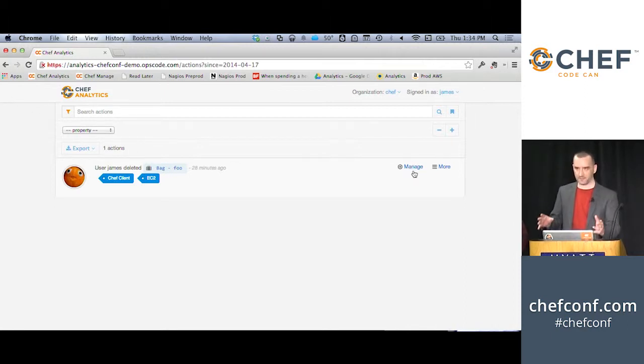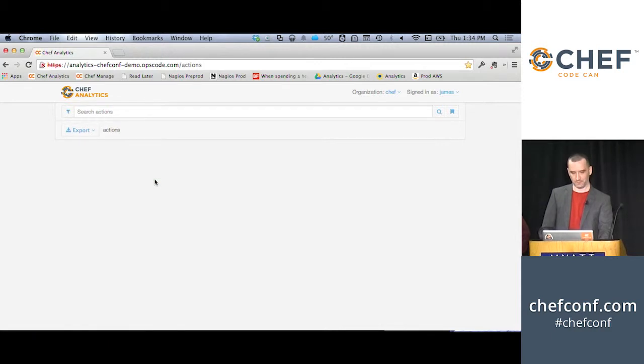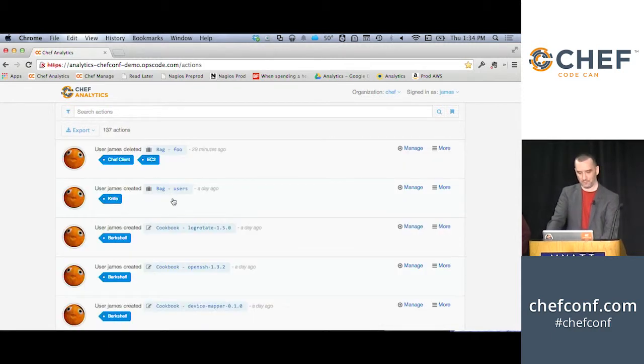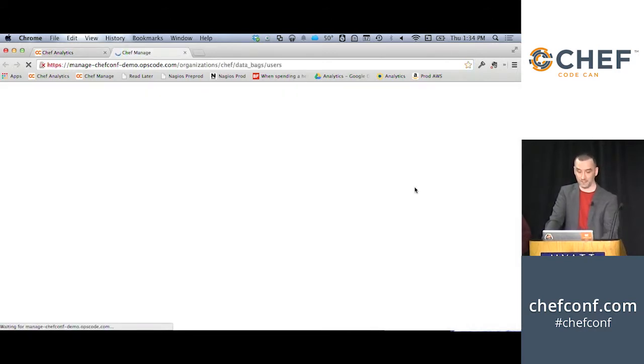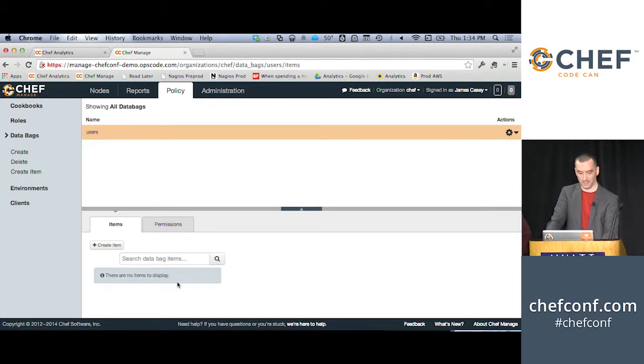We have linkage, so we still have Management Console, and of course, analytics gives you some sort of real-time view, and often what you want to do is drive down into slightly more detail. Let me reload. One of the things you might want to do is, you've just seen that this user has been created, this data bag's been created, and you want to go over and see it and manage it. So we have navigation back and forward to manage and back from manage. It does deep linking into manage and drops you right on the object, and you can see what's there.